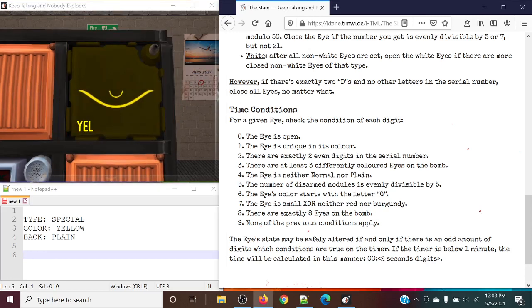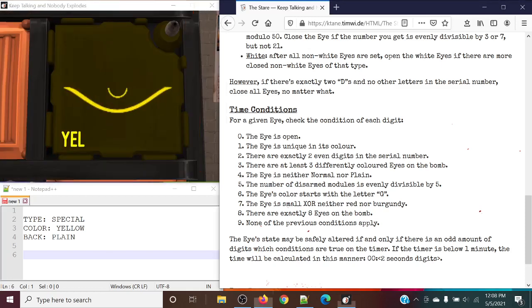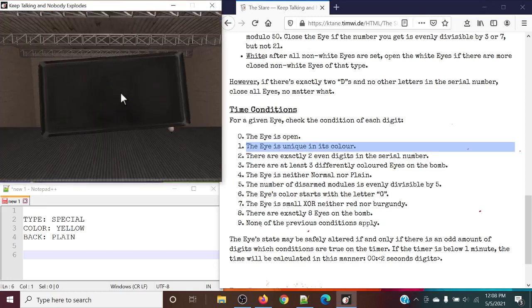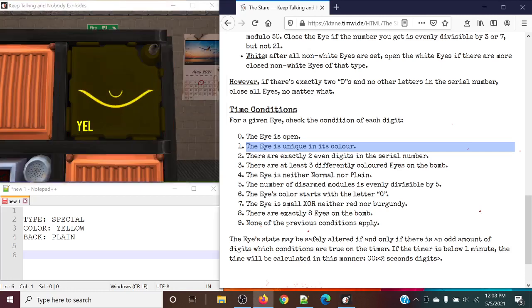So what we must go through is these conditions and check off which seconds digits are true and which ones are false. So the eye is open. It is not in this case. The eye is unique in its color. It is, because that's the only one we're looking at. There are exactly 2 even digits in the serial number. No, there's a 3 and a 0. There are at least 3 different colored eyes on the bomb. The eye is neither normal nor plain. No, that is not true. We have plain. The number of disarm modules is evenly divisible by 5. 0 is divisible by 5, it's just divisible by 0. So, that is true.